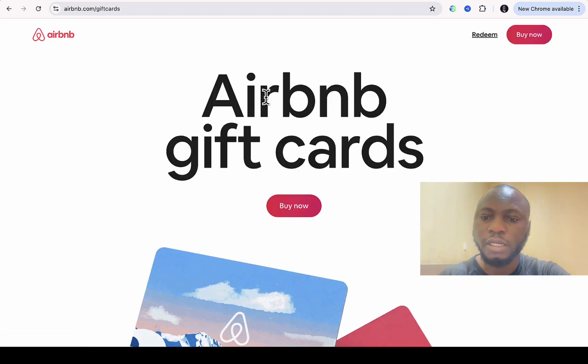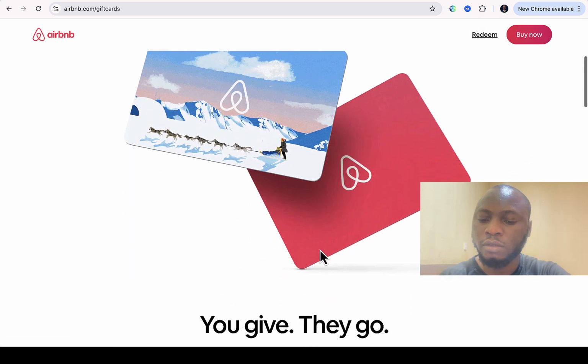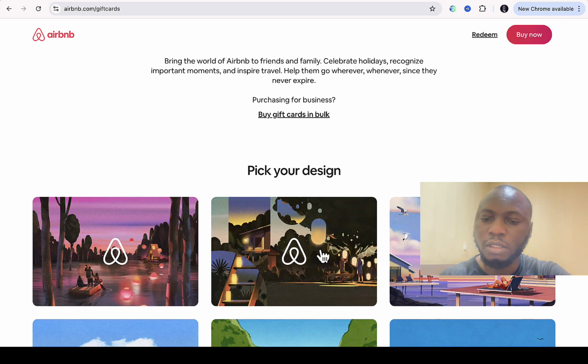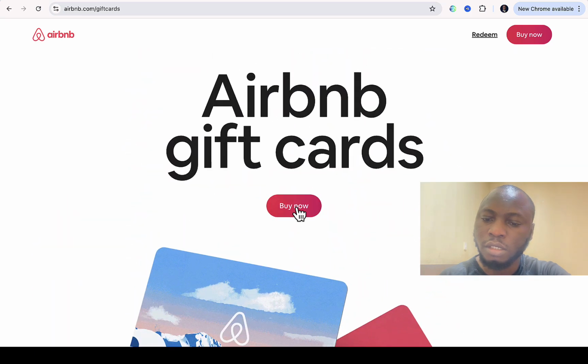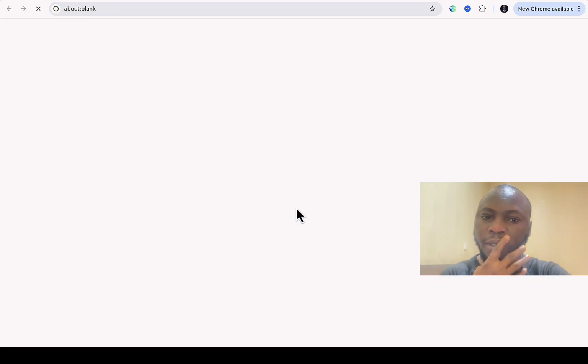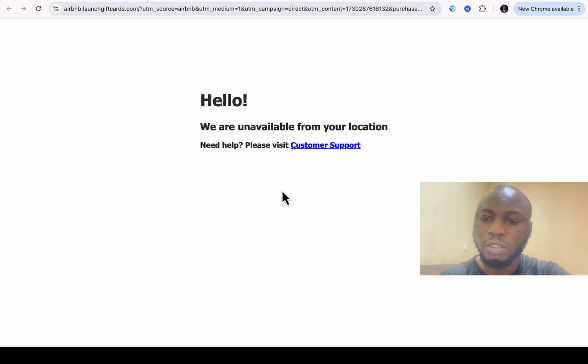So on this page right here you can see Airbnb gift cards. If you want to buy a gift card or you want to redeem, you can choose Redeem and Buy Now. Since the topic is all about how to buy Airbnb gift cards, the next thing I'm going to do is just click on Buy Now. Then a page will pop up. They say we are unavailable from your location currently.